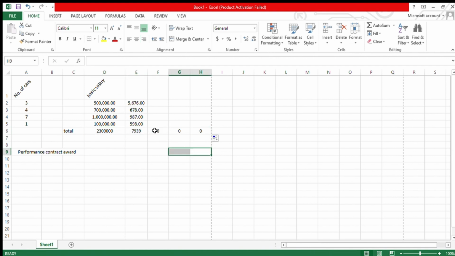You see, for here it is just 0, 0 and 0 because there are no cells or there is no data for this formula to work on.